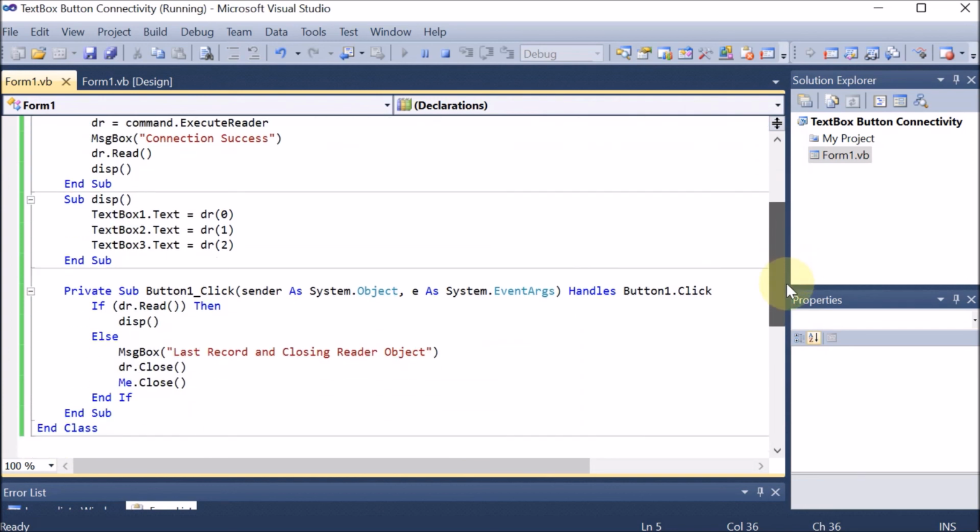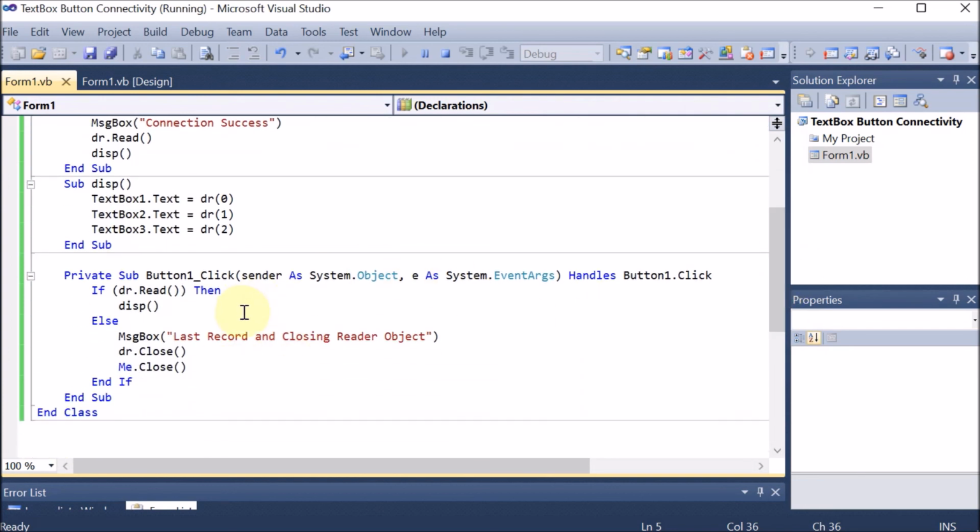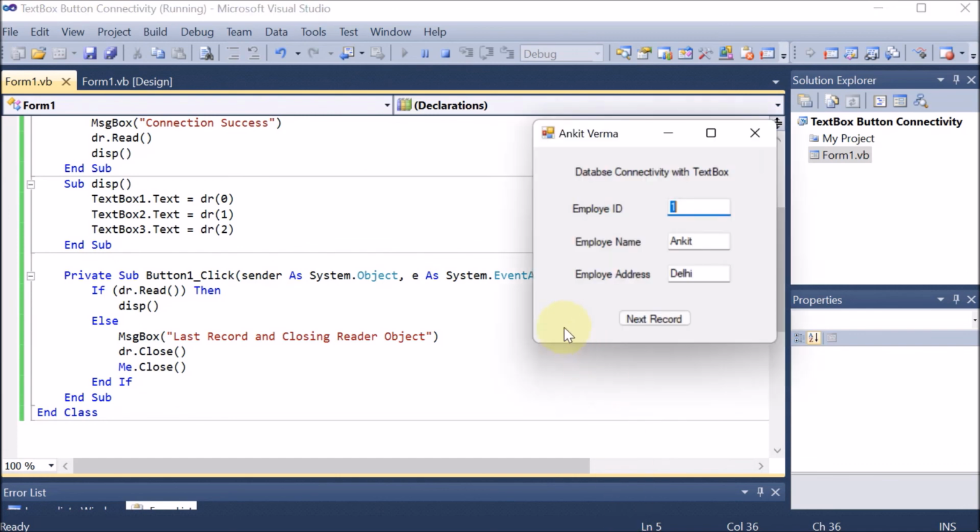Then afterward we are scrolling down. This is the coding of the button. Let's see what the output is when we click on the button here, click. Now afterward, if dr.read, meaning if the reader has something to read, only then this display function will be called. Similarly, the reader is going to read the next row. And here in the next row, we have the fields like ID, name and address. So the 0, 1 and 2 index values are stored and shown in the 1, 2 and 3 text boxes. So 2, Verma and Delhi is now showing.